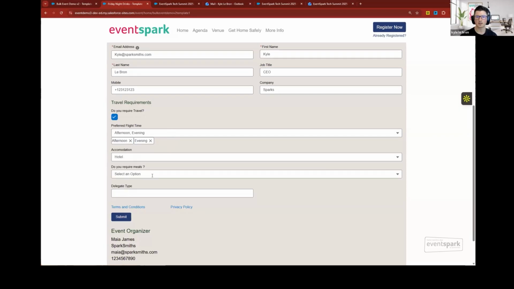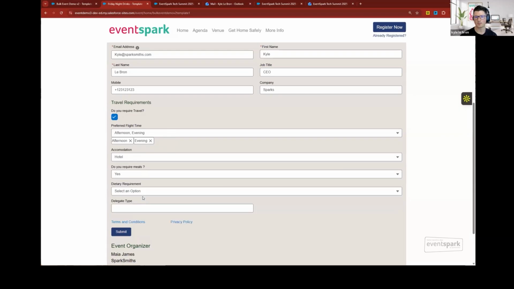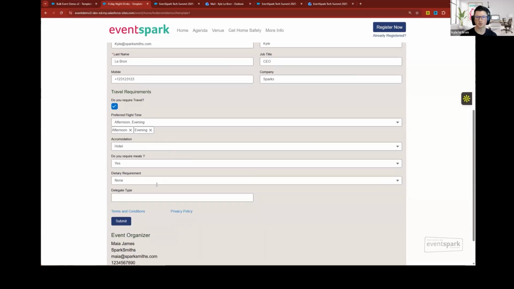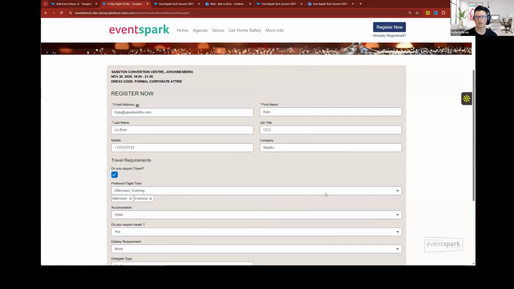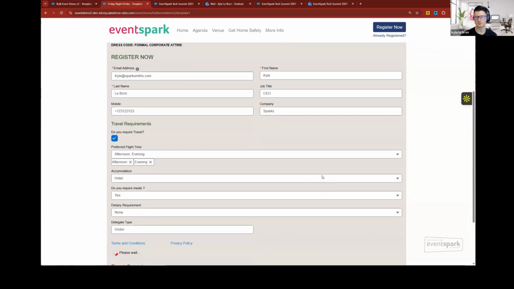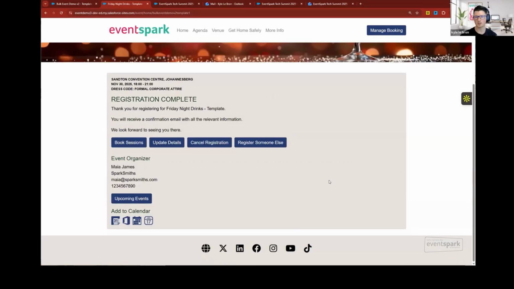Accommodation, I can stay in a hotel. Do I require meals? Yes. No dietary requirements. And then delegate type as an example. Cool. And then I can submit that booking. So now I've booked that session. I can go and, I've registered. I can now go and book my sessions. I can update, I can cancel, I can register someone else, or I can go and view upcoming events.